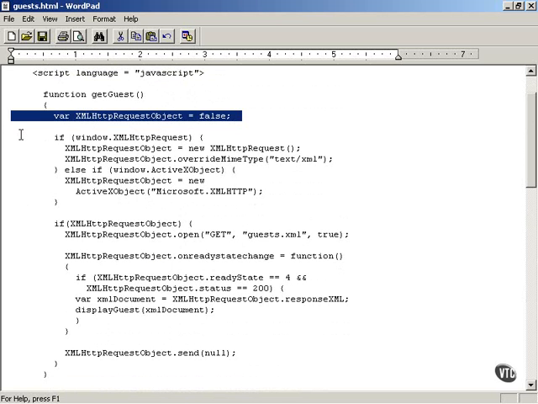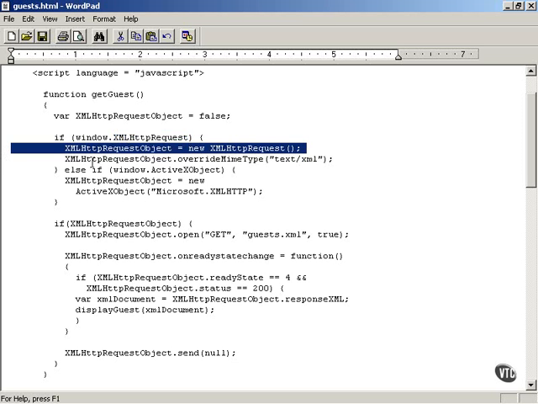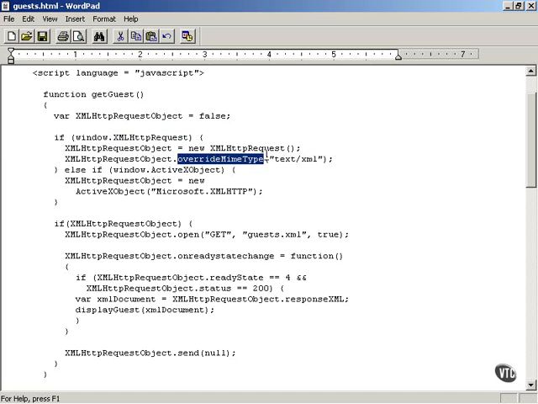So you start off by creating an XMLHttpRequest object, and that proceeds in the usual way with one exception, which you're about to see. If window.XMLHttpRequest exists, then you're dealing with a non-Microsoft Internet Explorer browser, and you can create a new XMLHttpRequest object this way. This is for Mozilla and Firefox. If you want to, you can override the MIME type because you're dealing with XML data, to set the MIME type to text/xml.